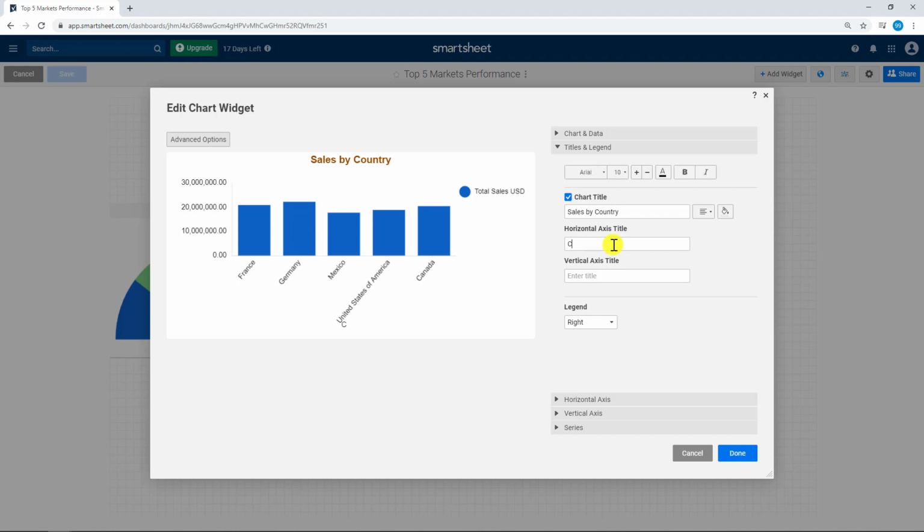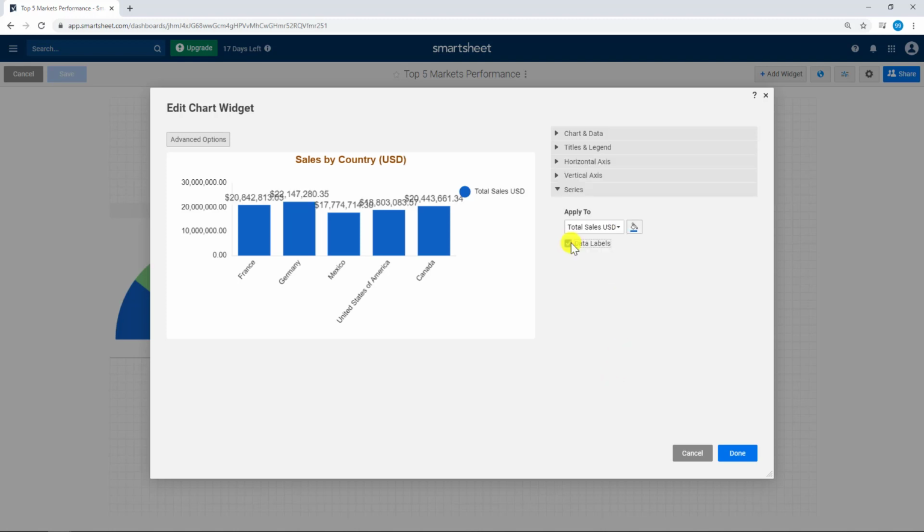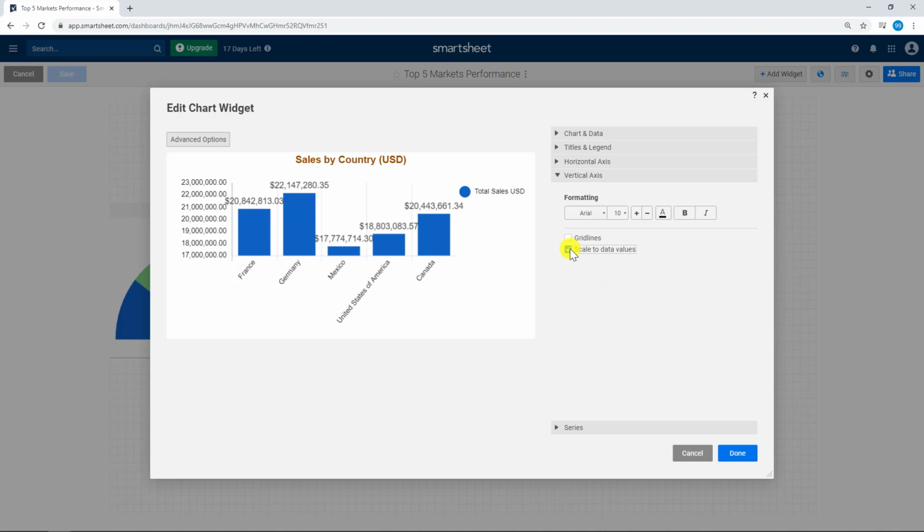You can put countries here at the bottom if you want, but it's kind of obvious what you're displaying. So the best practice is don't put information that's not needed. So I'm just going to put USD here. I'm gonna put the data labels just like this. What I prefer to do is put grid lines on the horizontal axis like this. Then on the vertical axis, I like to scale it to data values so you can see in a more visual way where we stand in the different countries.